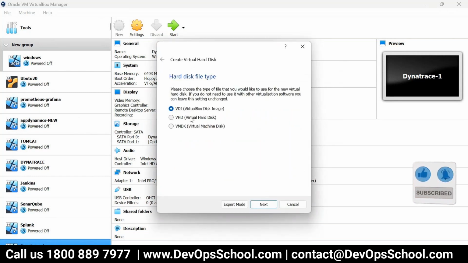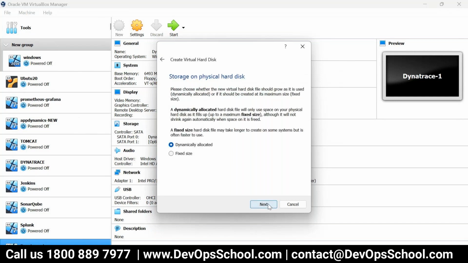What should the disk type be? There are three types supported by VirtualBox: VDI, VHD, and VMDK. Now I know that you may not have an understanding of these types, but at a later point of time I'll give you an assignment. Try to find out what is the difference between these three. It's an offline assignment. Next, let's go with the default. Now, do you want the disk to be allocated automatically as you use it, or a fixed size? I will go for dynamically allocated, so that as we ask for more size, it will automatically get enlarged.